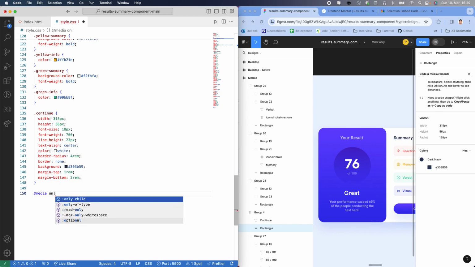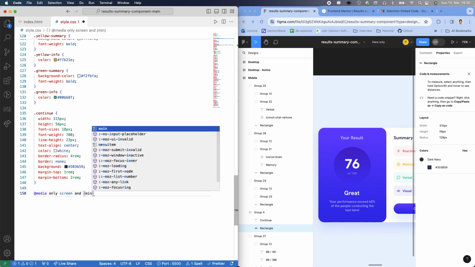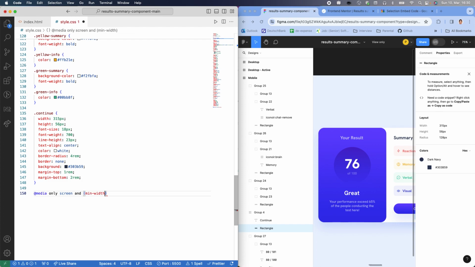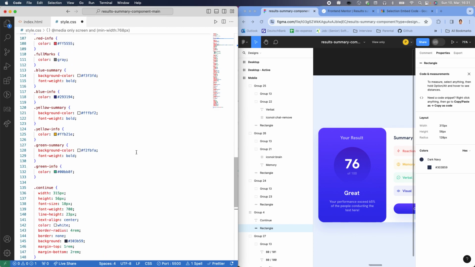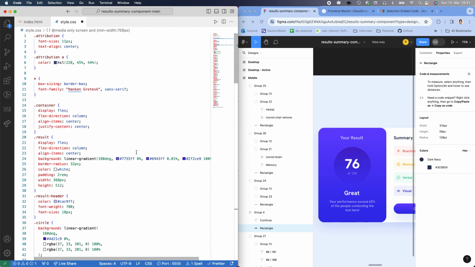Media only screen, and the minimum width that I have been using over here is 768 pixel. Now over here, we will be only updating the classes that differ in direction between the mobile and the desktop version. For example, first we will start with the container. Over here, everything is perfect except that we now have it in a row version and no longer column.